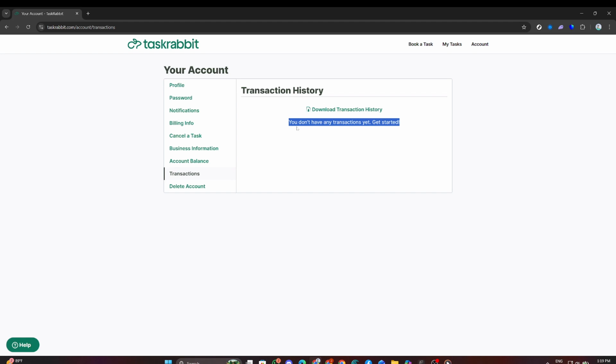If you need to check for specific transactions, consider using any available filters or search functions on the payment history page to quickly find the information you need. That completes the process of checking your payment history on Taskrabbit.